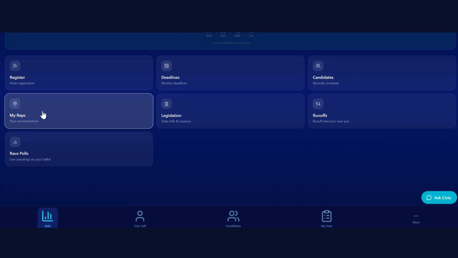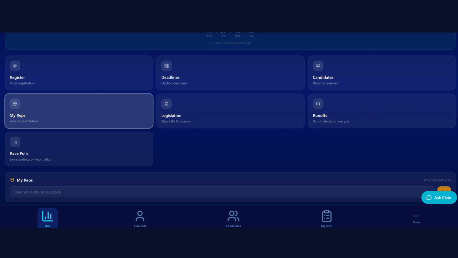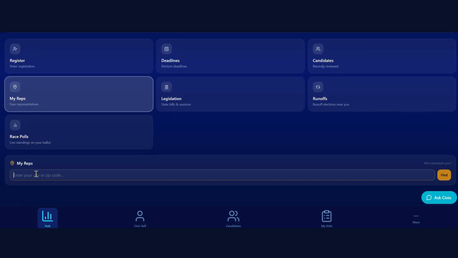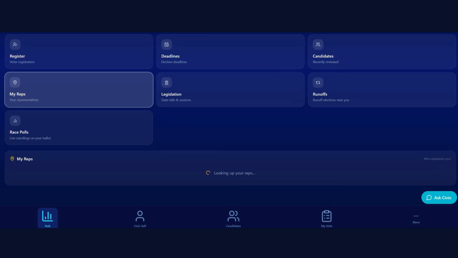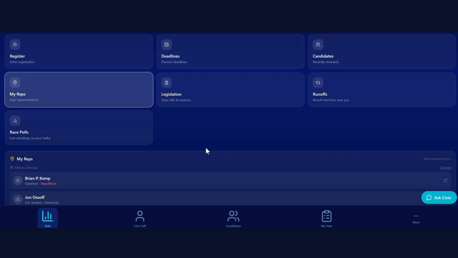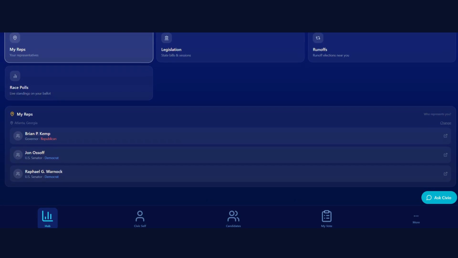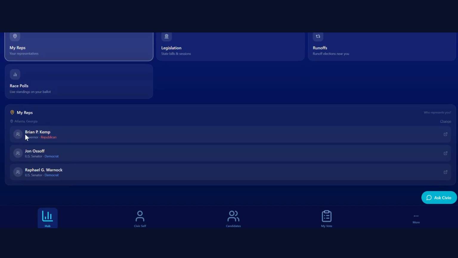The other feature is my representatives. So let's just say I am here in Georgia and I am looking up who represents me. I'm just going to type in Atlanta, Georgia, and let's see who populates. What Civio does is it gives you, locally and at the state level, who represents you. It pulls up the top three, from our governor to U.S. senators, who represent Atlanta, right here in that feature. So good to know who your reps are. That tab is very helpful.